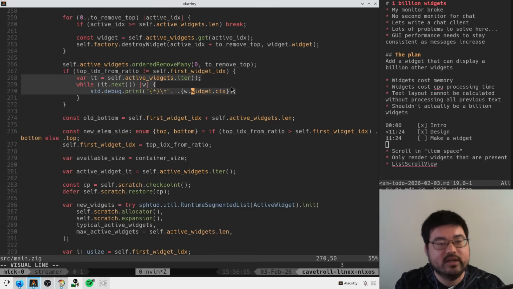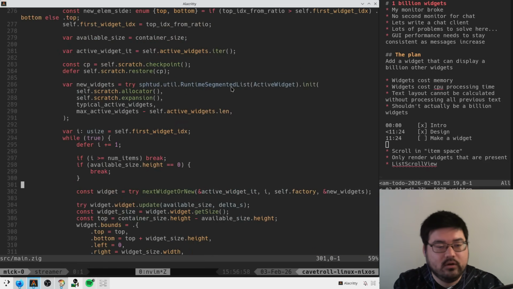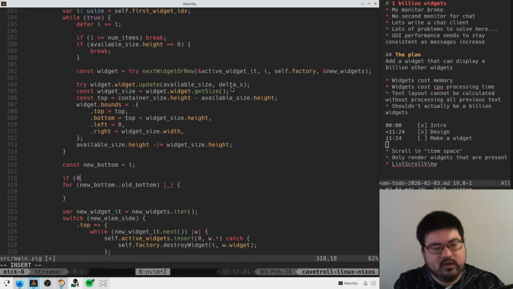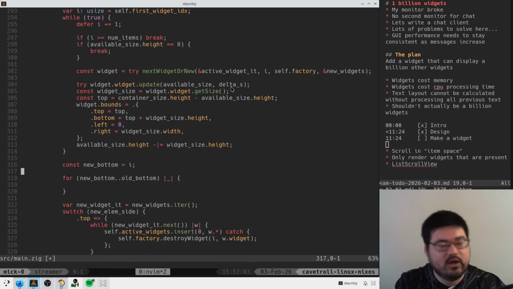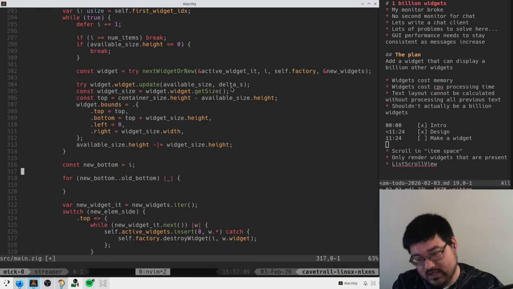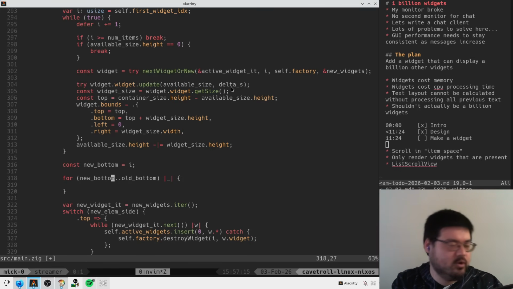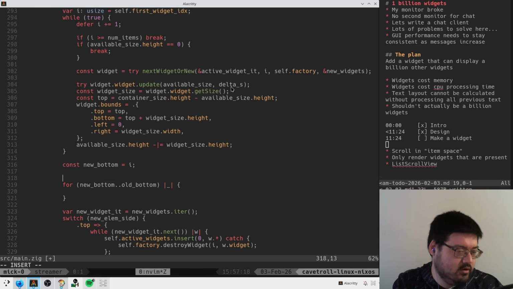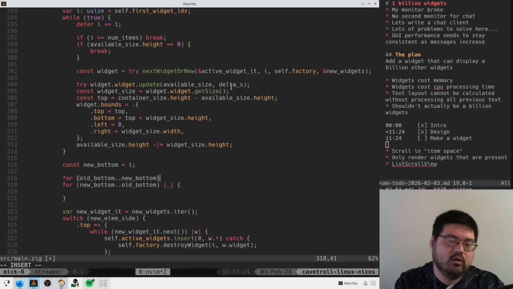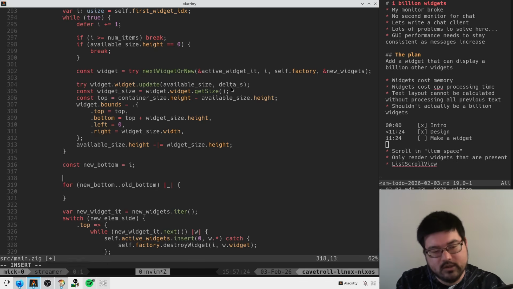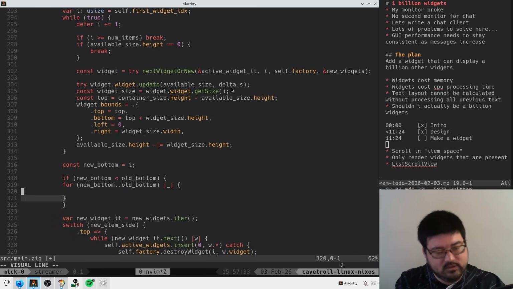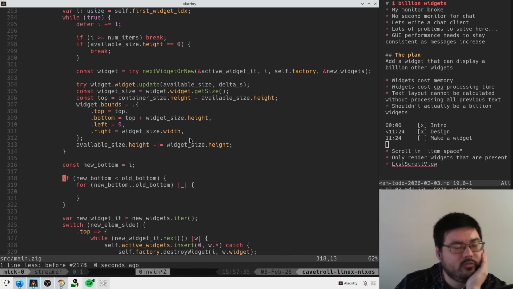Which is gonna look a lot like this. I think that we can assume that old bottom is greater than or equal to new bottom. I guess the content of the widgets could have changed, which could cause problems. And it should be old bottom to new bottom, probably. No, new bottom to old bottom. If new bottom is less than old bottom, then we do this. And what are we doing?